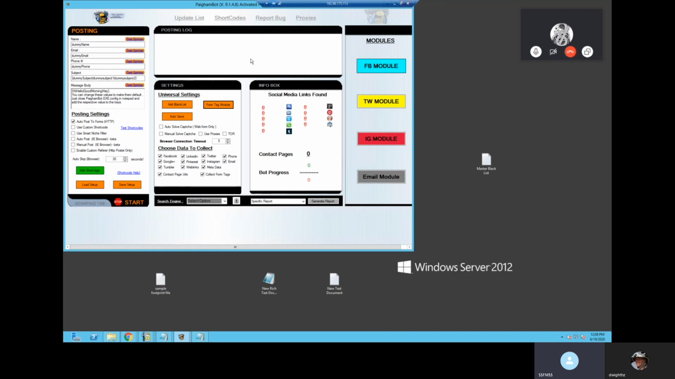I would save my setup. If I'm going to run multiple campaigns with pretty much the same information, I would save the setup. It's an orange button there that says Save Setup. So the next time I go into post, I can just load the setup and it will already have the information posted. But anyways, I would enter the information that I want posted to the form fields.